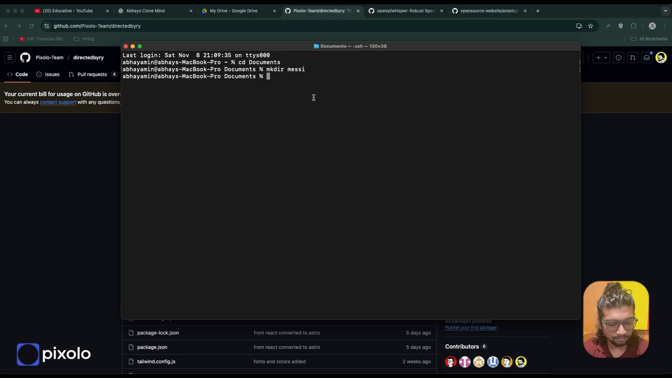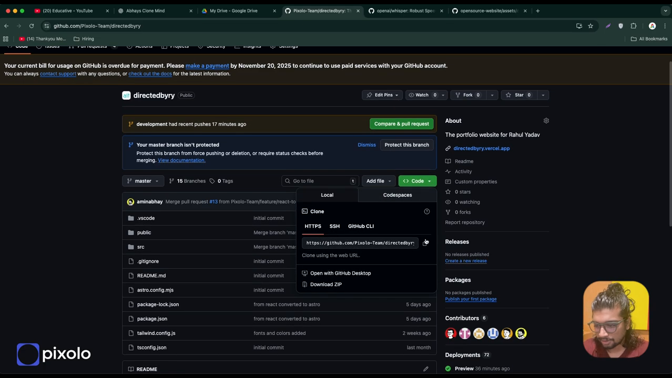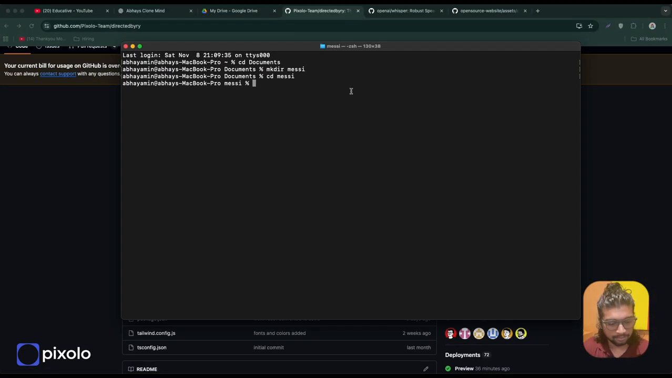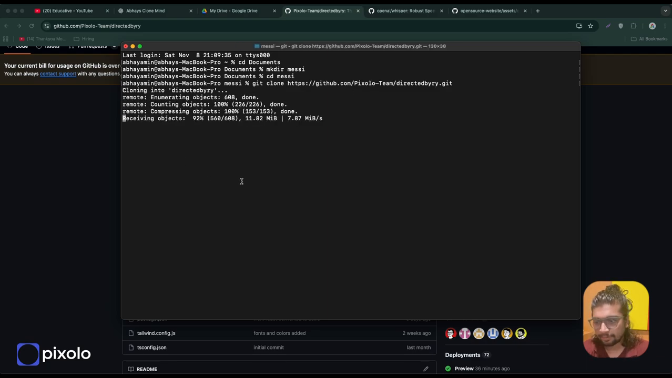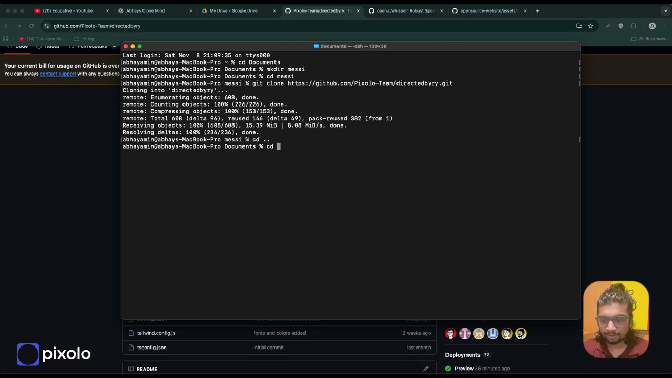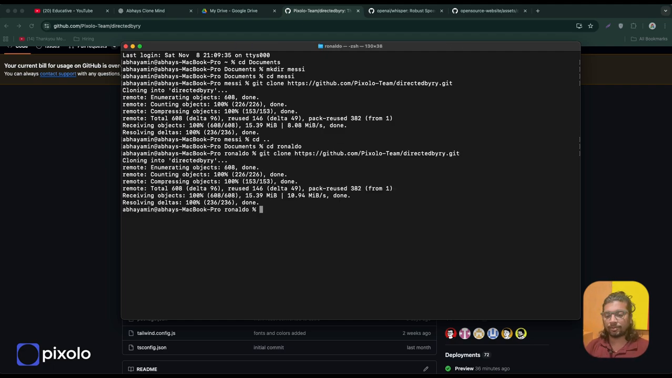Cool. So let me now go into the messy folder, and this is where I'll clone the project for developer 1. So this is the project. Cloning, I'm assuming everyone knows how to do. So git clone, there you go. I've cloned the project for developer 1. Let me go into developer 2's folder, git clone. Cool. So what I've done is I've cloned the project in two folders. This is not something that you will do. This is something that I'm doing just to show that two different people are working on the same project.